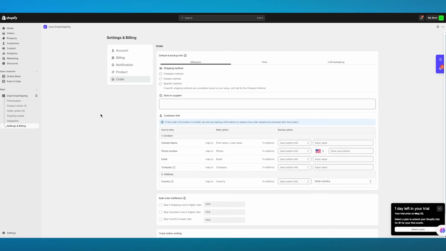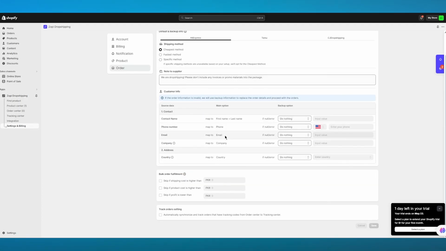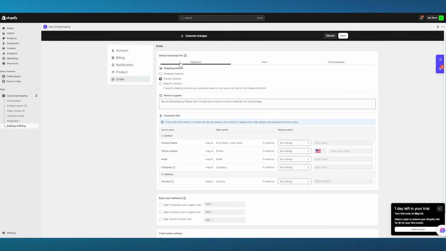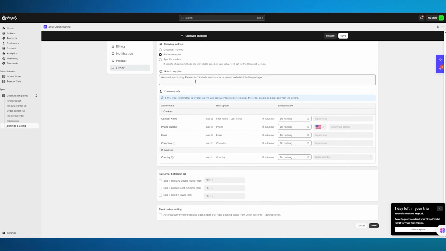Okay, and then finally, we have order. So in order, what you can do is set up automations for your shipping method, your bulk order fulfillment, and track order settings. It all depends on how you choose to apply it. So let's say I want the fastest method for shipping to be provided. I can keep a basic note to the supplier. You can add contact names that can be worked as a template.